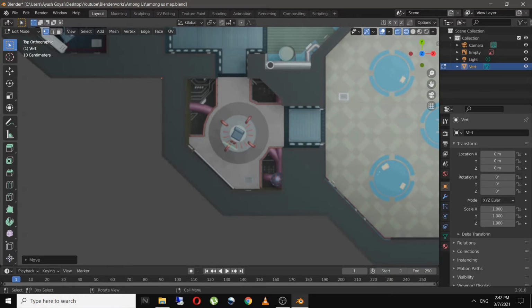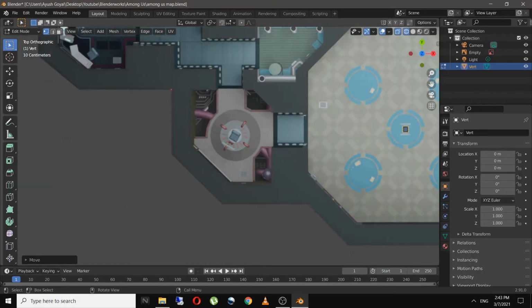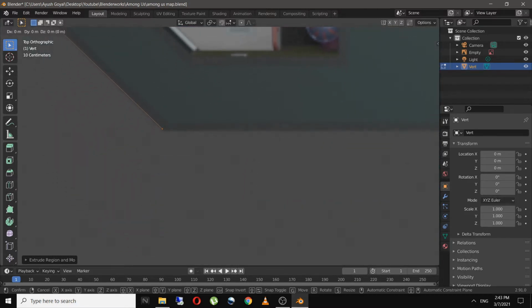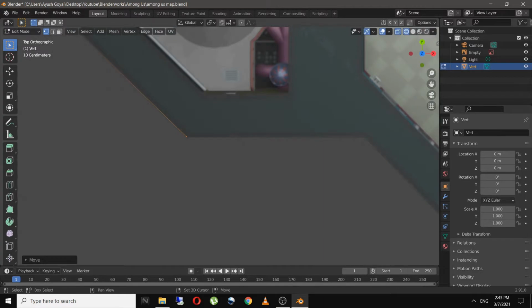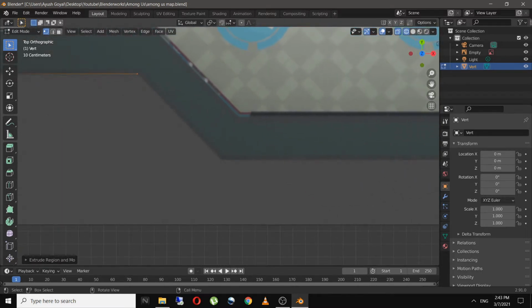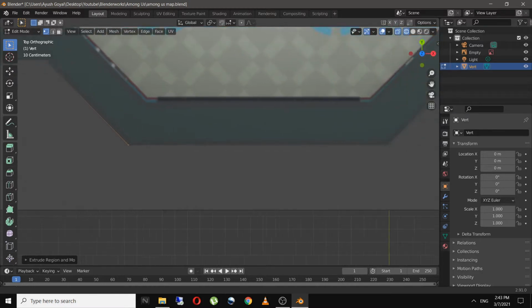Now I'm going to extrude the vert along the perimeter of the map, and this will create the outer line of the map which we need. So click on E and extrude it. Since I have the reference image, I don't have to worry about the dimensions. I will get the exact dimension of it. So I'm trying to be as accurate as possible.